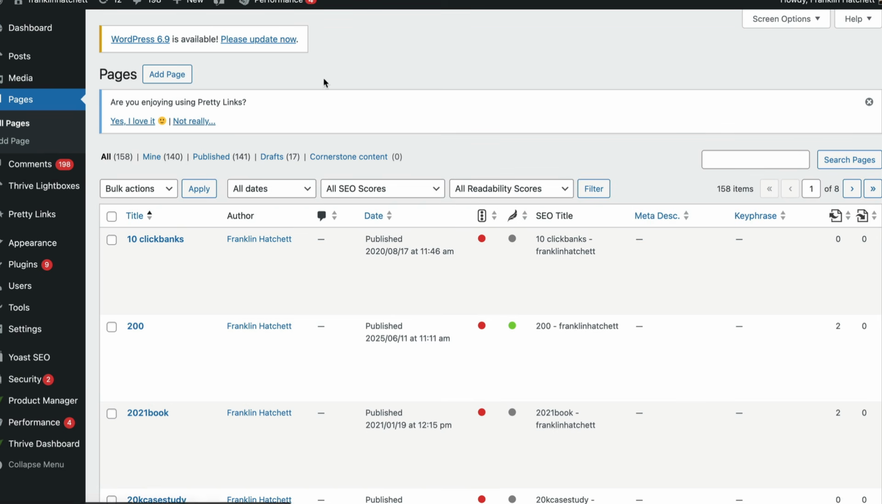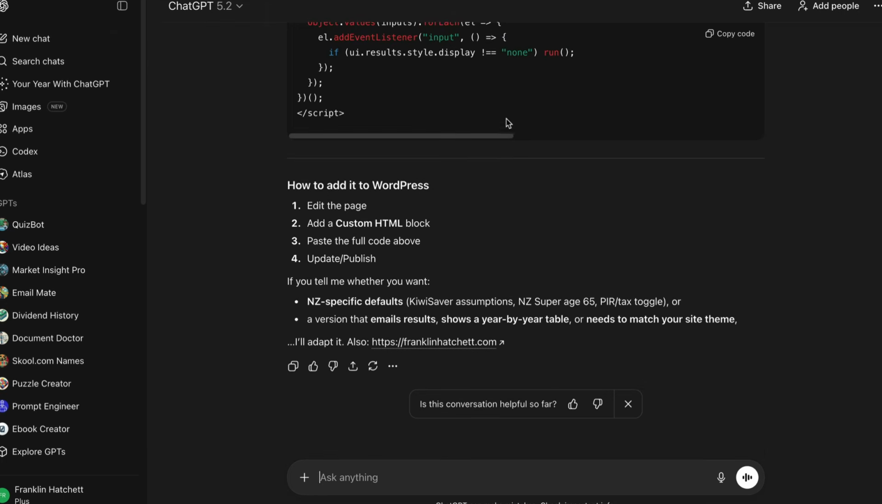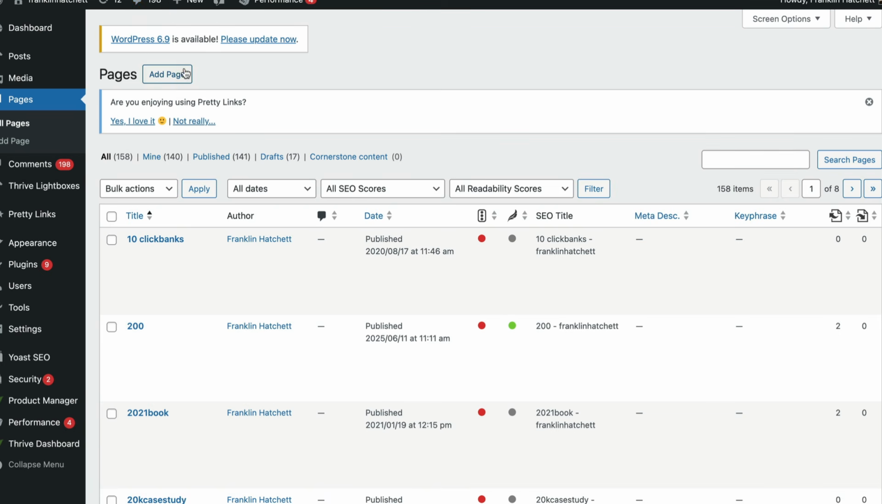I've got some pages here. You won't have any. If we go back to here, this is still doing its thing. It's actually finished. So now we're going to copy this code. We go back to here. We go add a page. And then we just want to name this page, right?